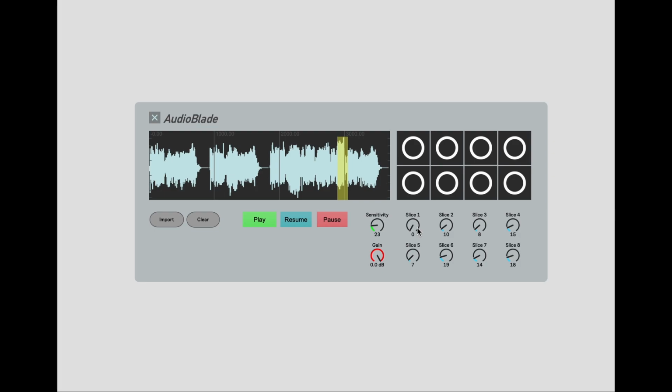So let's go ahead and listen to the play, resume and pause functionality of this sampler first. So as you can see, this allows us to have control over the sample and listen to it in its entirety before choosing the slices that we want.